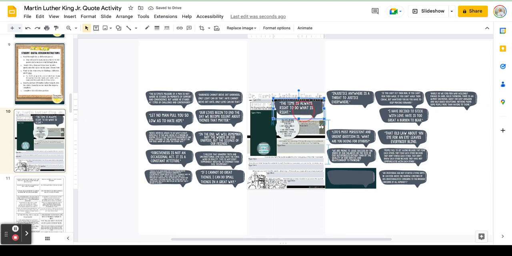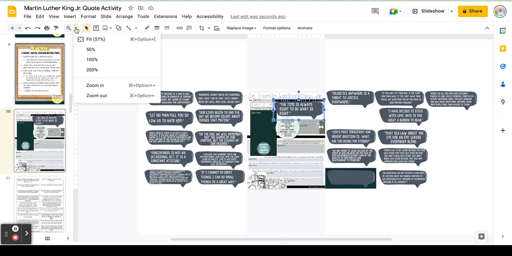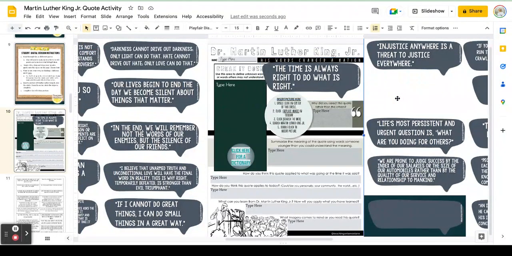The next thing that we're going to do is zoom in and answer the questions. To do this, I click on my magnifying glass up here that says zoom, and we can go to fit. We can even zoom in more from there if we would like to. This also gives us a better idea of where we can move the bubble. So I could, again, single click on it, drag and drop.